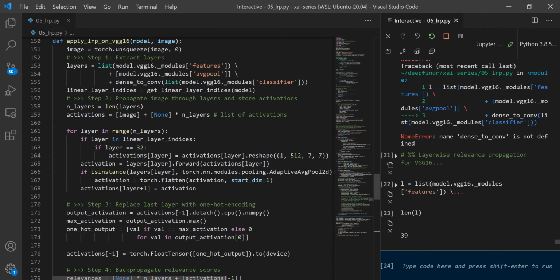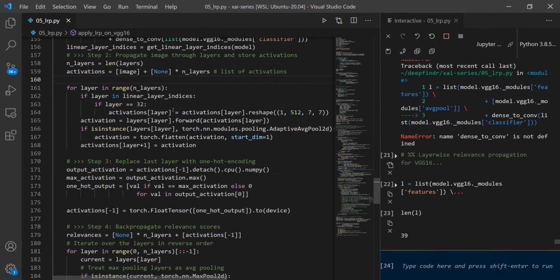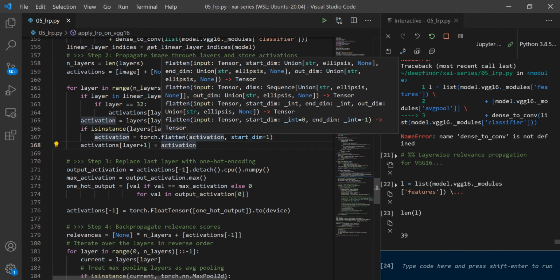of the layers. That's why we basically create a list where the first entry is the image and all of the other entries are none. So that's what's happening in that line. And then we iterate over the layers, and so as it says here, propagate image through layers and store activations. So that's what we want to do here. We want to go over each of the layers and store the activation of that specific layer in that list. So this is happening here.